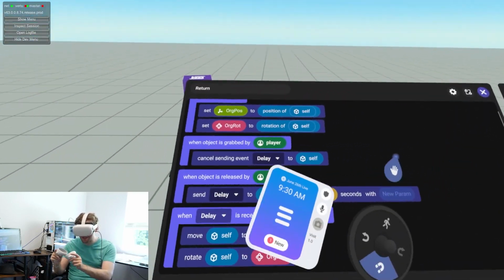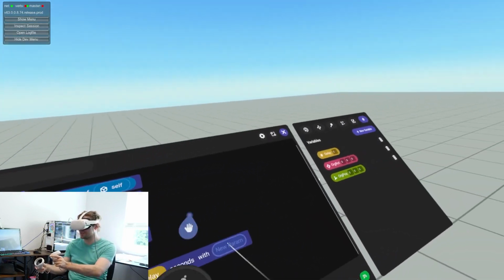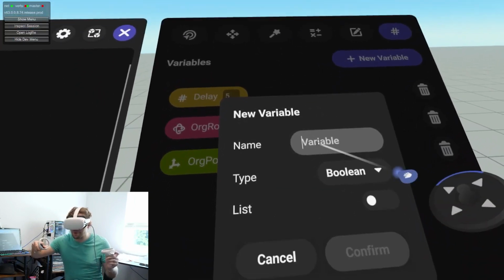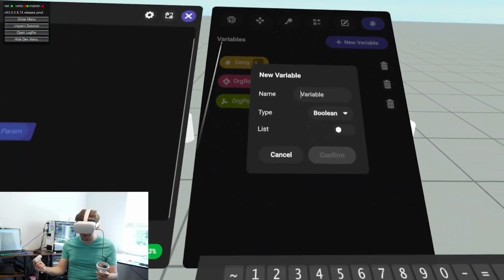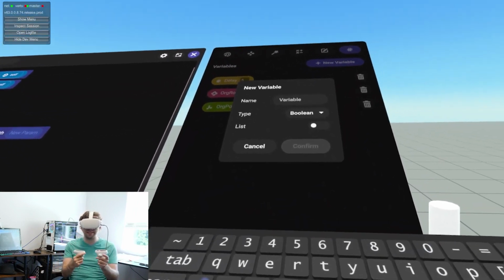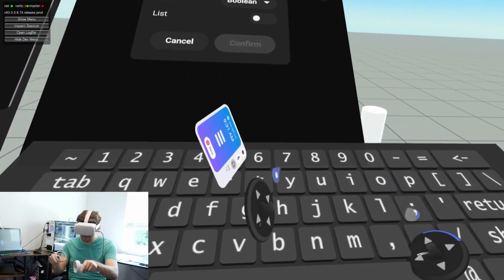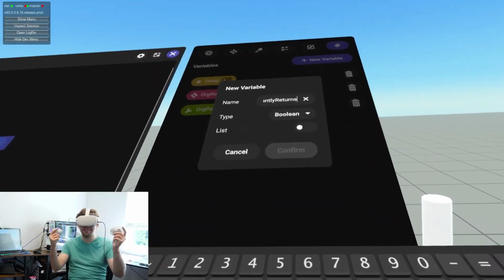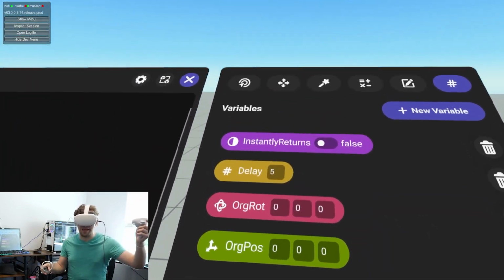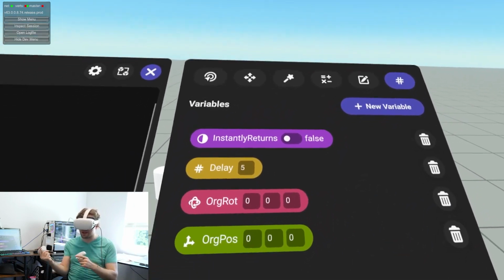But there's one other thing I'd like to do. I'd like to give you the option to define if it returns instantly or with a delay. And to do that, we click new variable, and this is going to be called a Boolean. Now, a Boolean is basically a true or false statement, and I'll explain it a little bit further, but what we're going to find as a name for this is something that defines yes or no, right? So we'll say instantly returns. Okay, so we've got instantly returns, and then we hit enter, and then we click confirm. And now instantly return is currently set to false, which means it would not instantly return.